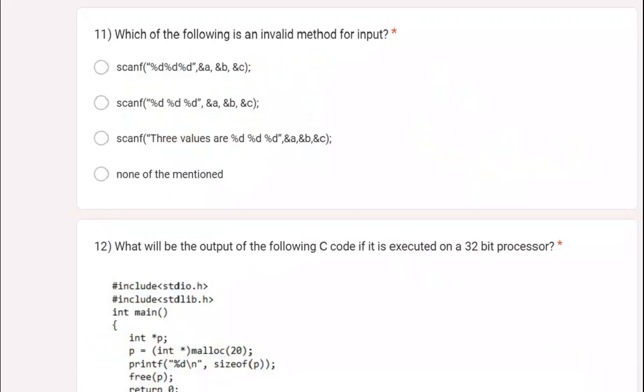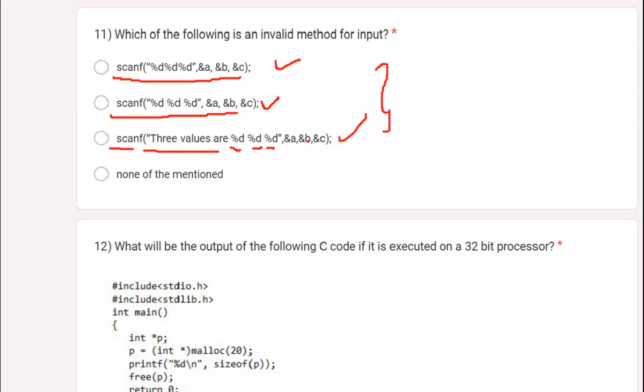Here the question is, which of the following is an invalid method for input? Here we can take the input by using scanf like this. We can also take the input like this. And in scanf, the 3 arguments are the format specifier, address of A, address of B. So all these 3 are correct. So the option is none of the mentioned. You can declare the scanf like this, and also like this. So there is no error. That means all the methods are the same.